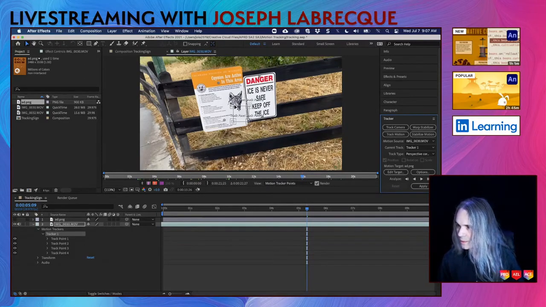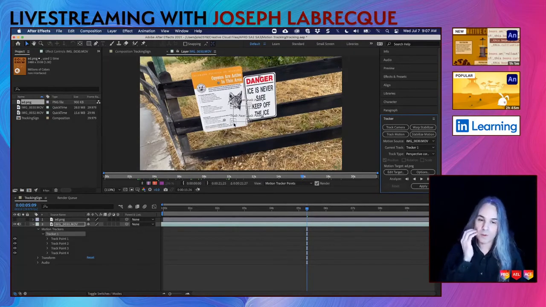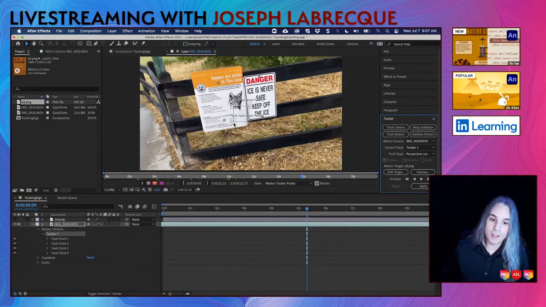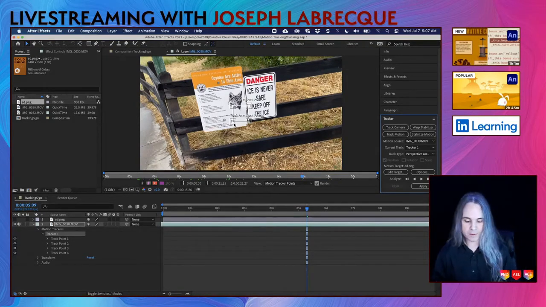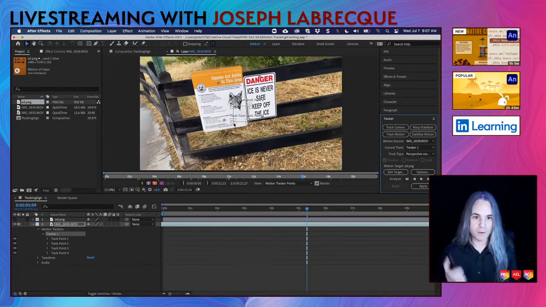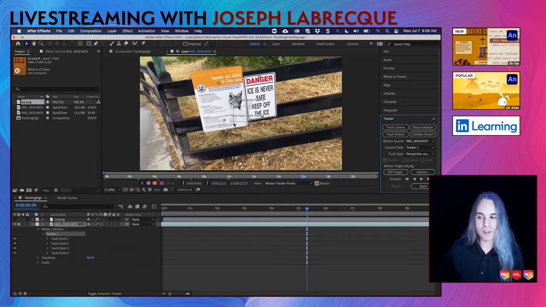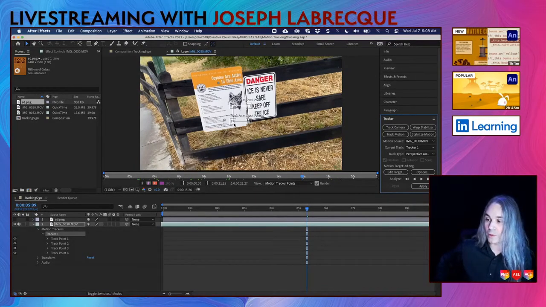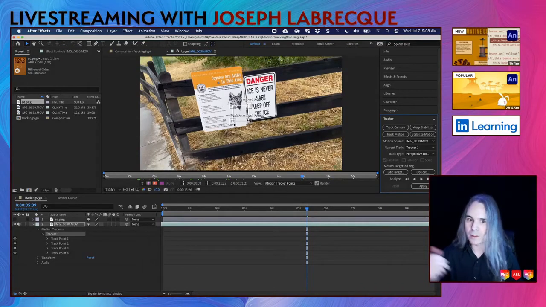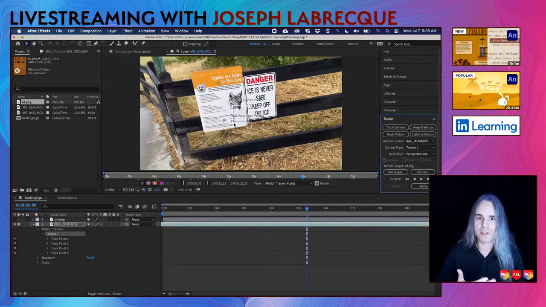What this does, you can see right here, it's created 4 different tracking points for me. So this is perfect for stuff like this. You could use this also to replace screens. So if you've got somebody with a phone and you've got video of them clicking around on the phone and everything, this would allow you to track those 4 corners, just like we're going to do with this sign or a television display or whatever, and then place something else on it.